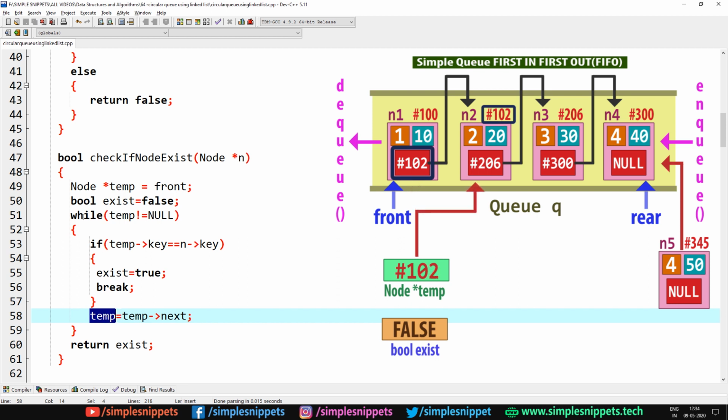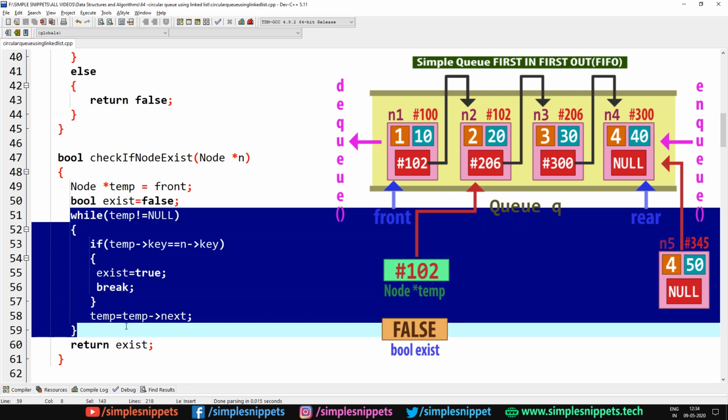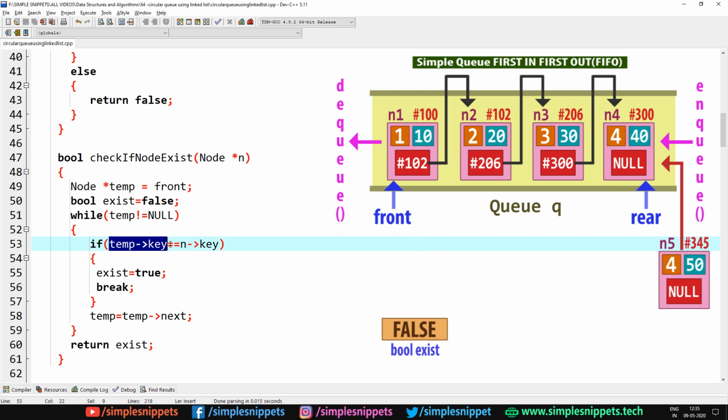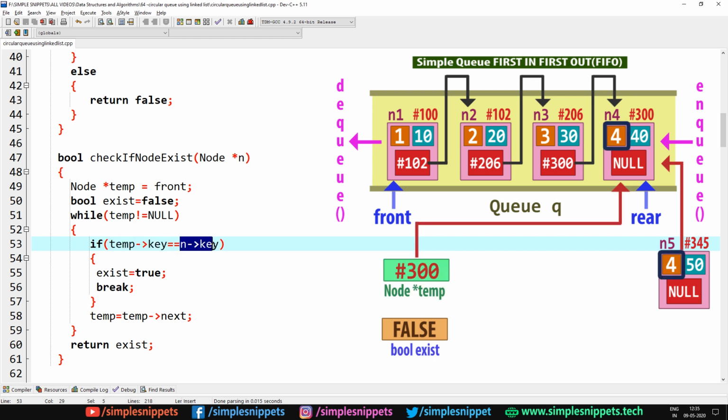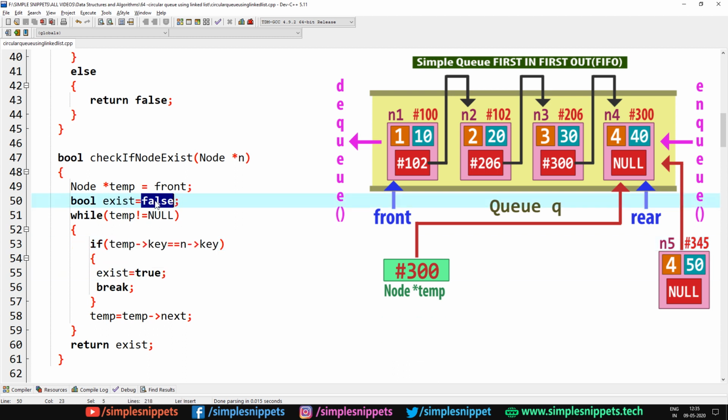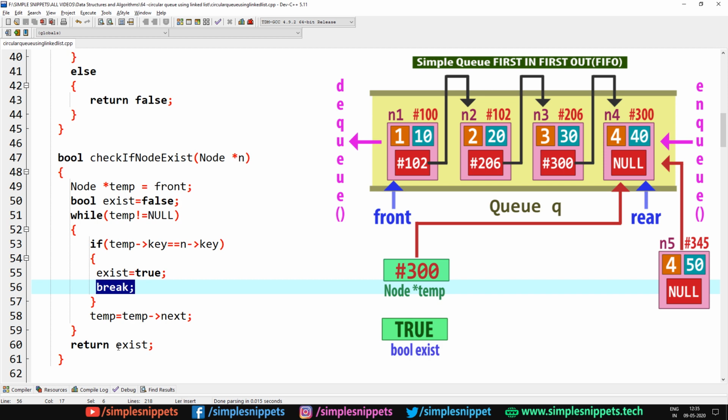And then again this while loop will be executed because temp is not null because temp is pointing to n2 now. Similarly, this while loop will keep on executing till we reach the last n4, and when we come at n4, we will say temp of key, which is temp is pointing to n4, so n4's key is 4, is equal to n of key. Here n of key is basically 4 we are assuming. So this will have a match. We will say exist equals to true. Initially exist was false and we will say break and we will say return exist.